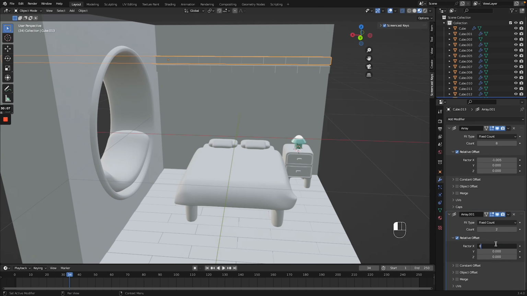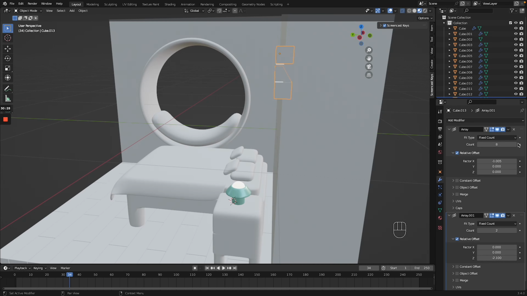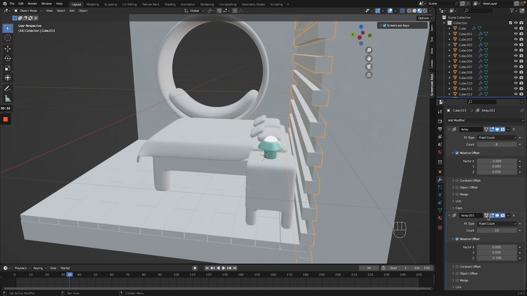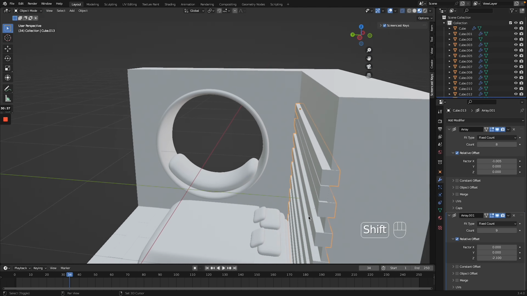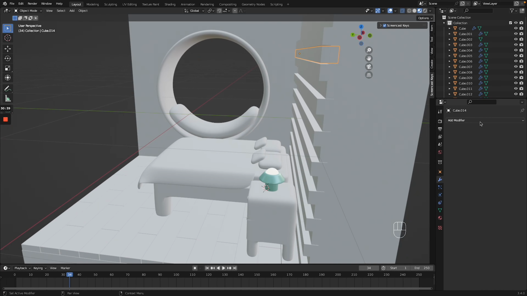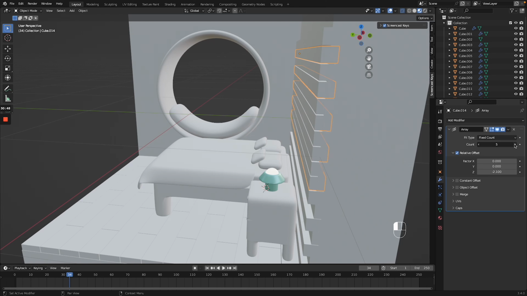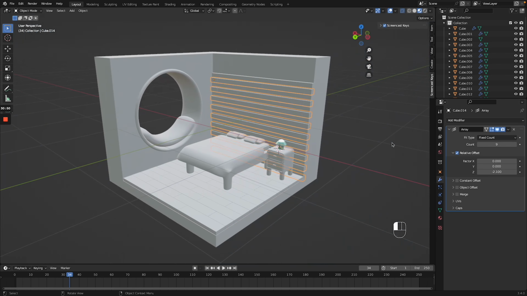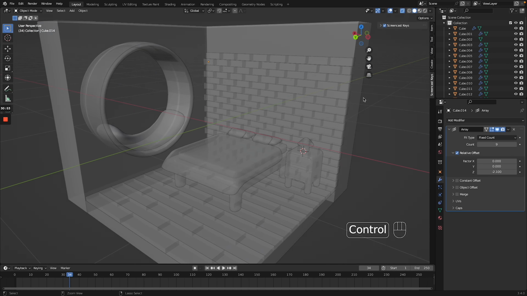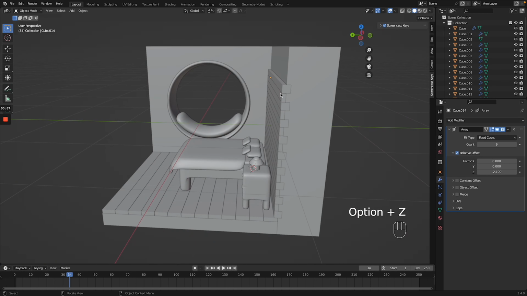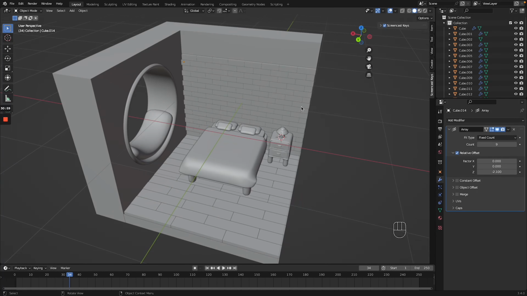Now what we're going to do is we're going to add in another array modifier to the top one, and we want it to be on the Z. So we're going to go like that. And then we are just going to add them all the way down the wall. We don't need that many. And then we're also going to do it with this one as well. So we're just going to add the array modifier, do it along the Z, and then just add them all the way down the wall. Just like that. We can't really see it just yet, but it'll be easier to see once we texturize everything.